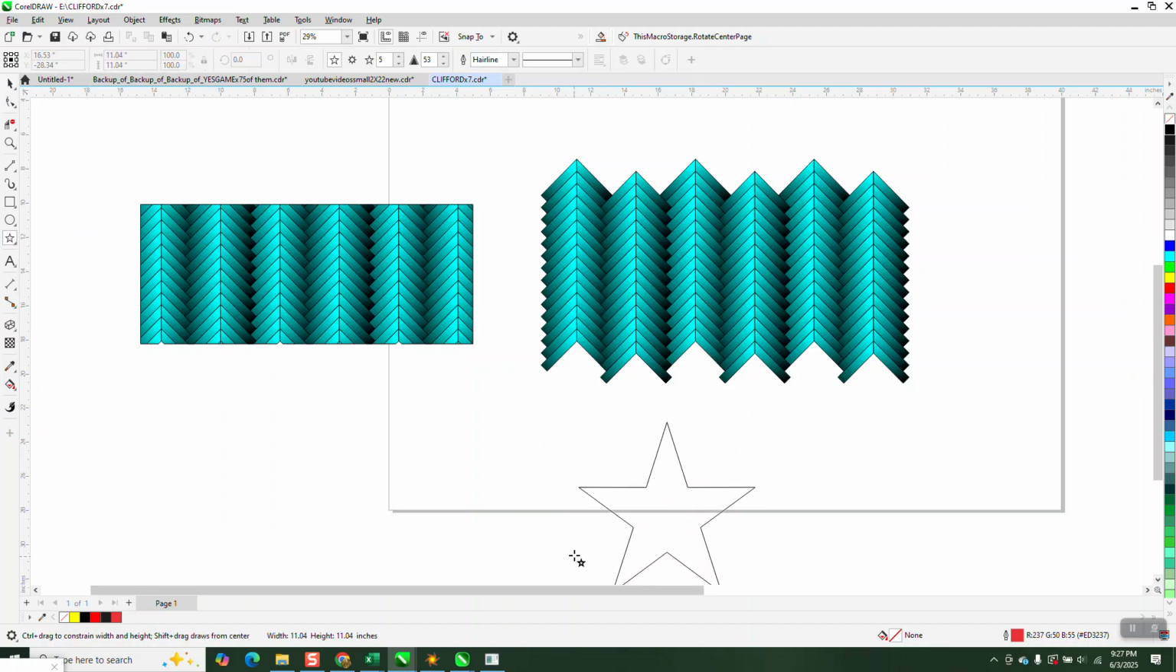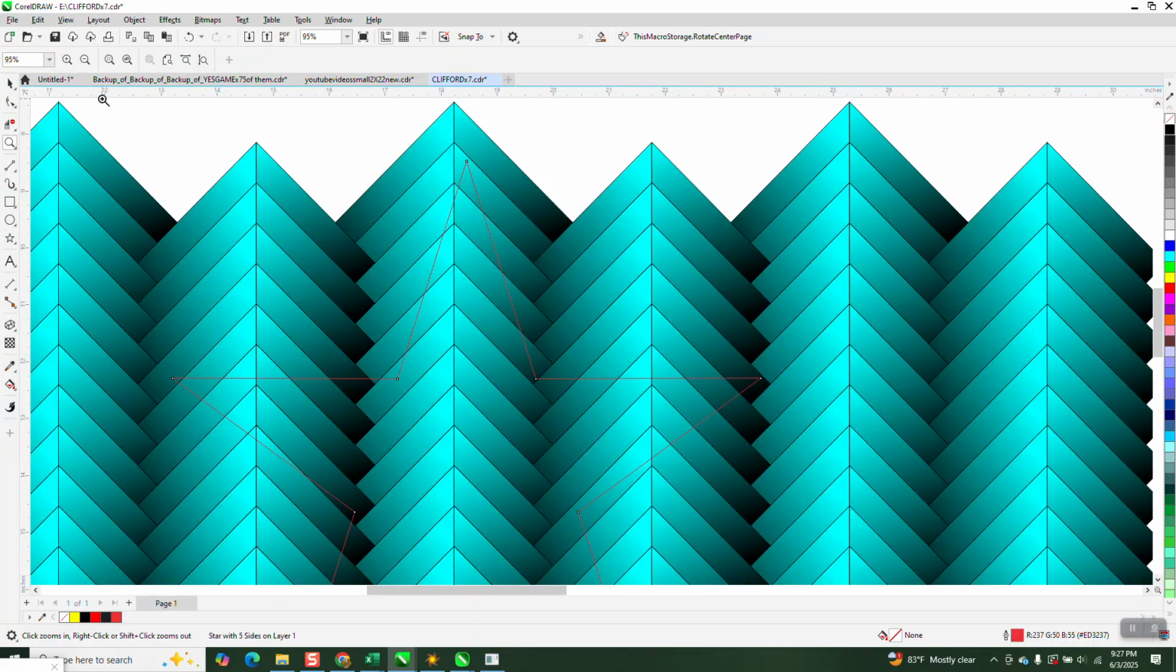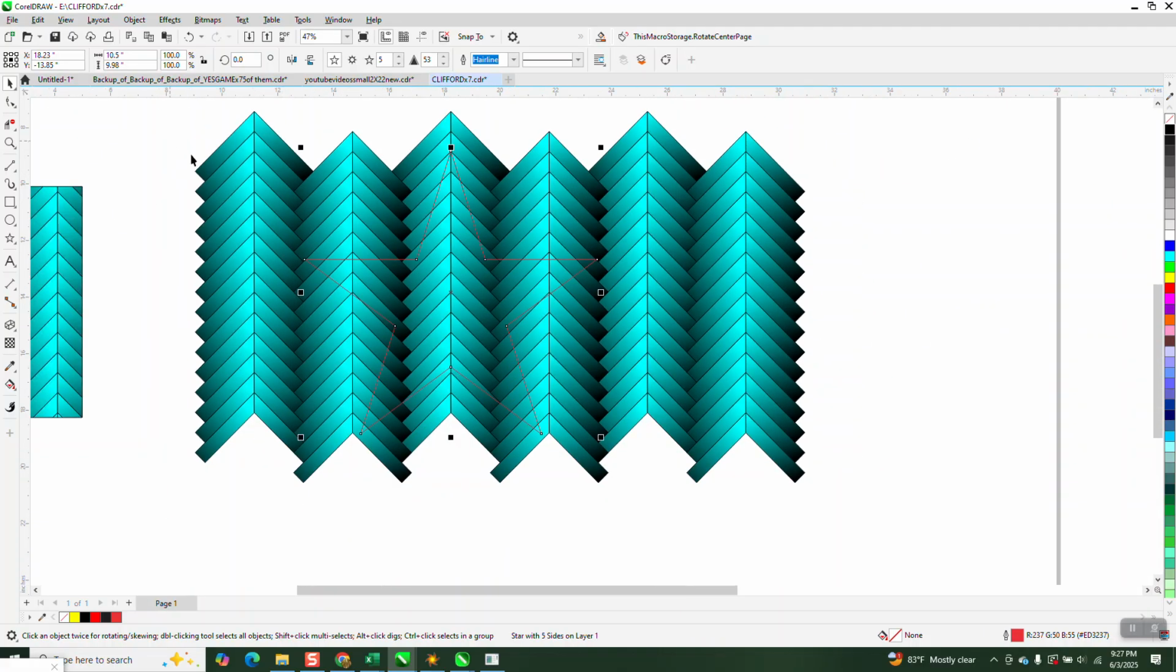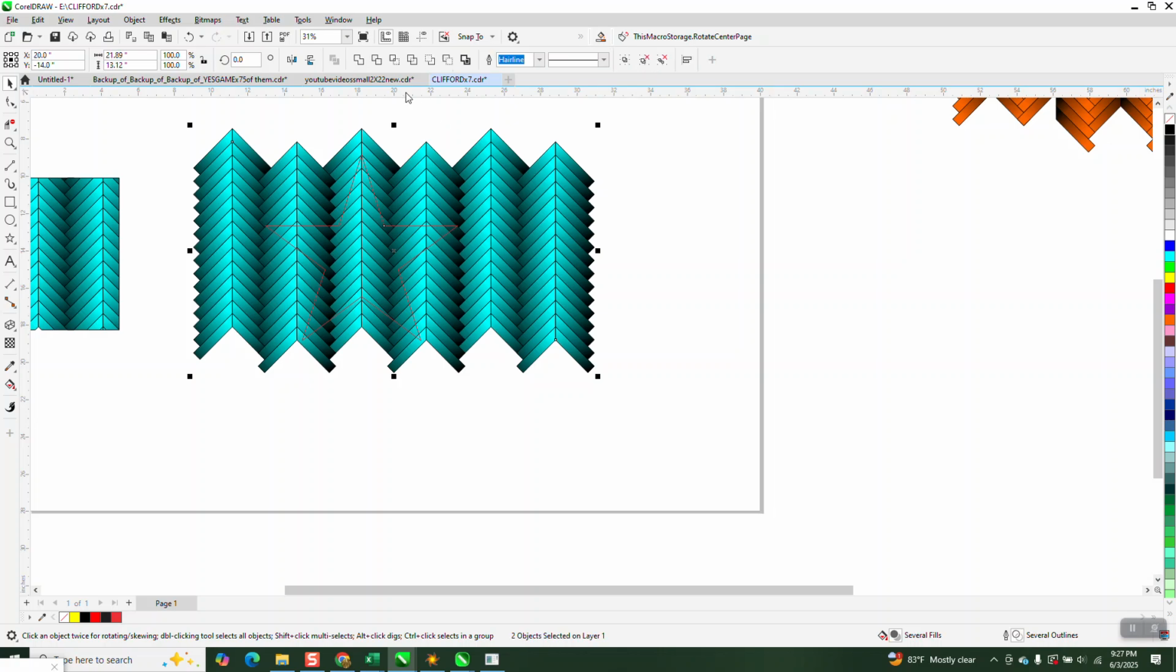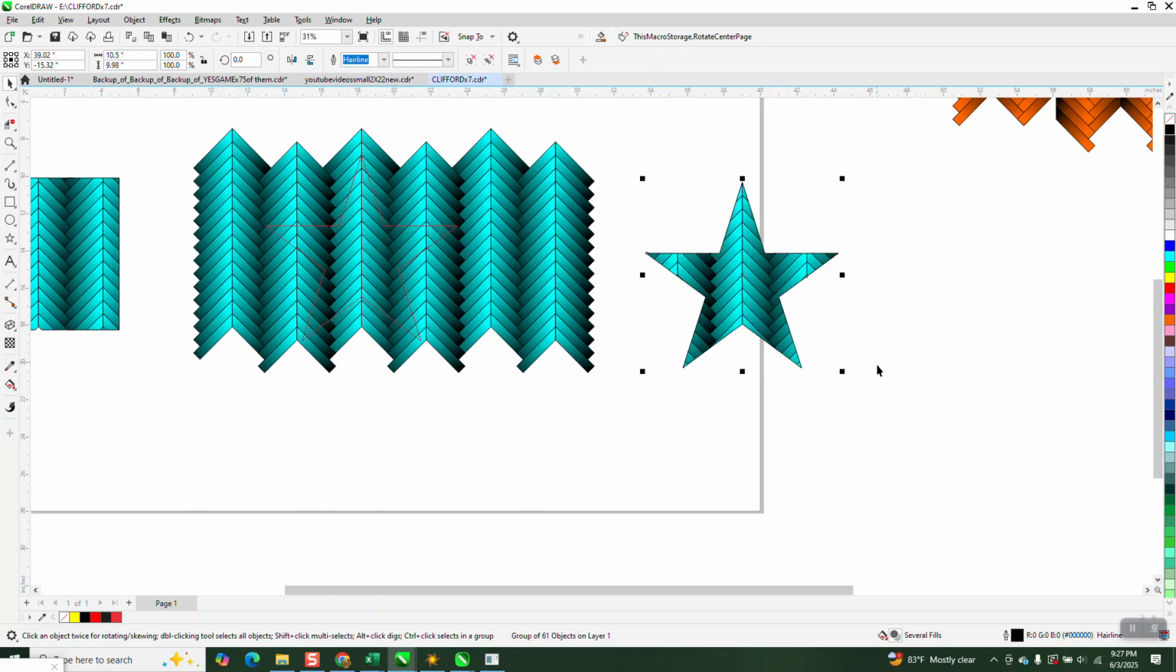Let's do a star. You don't have to use that. Maybe one in the center. I'm not in the center. Let's get it in the center. Very easily done with your 4-point cross. Get it right there. And then select both of them and go to intersect. And now you have a star with that pattern in it.